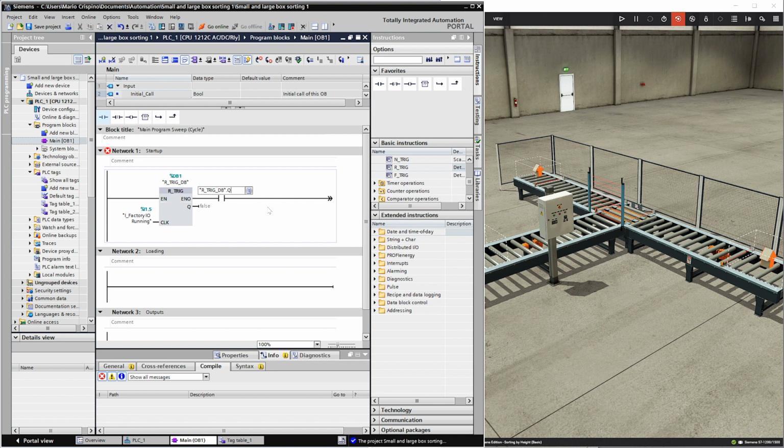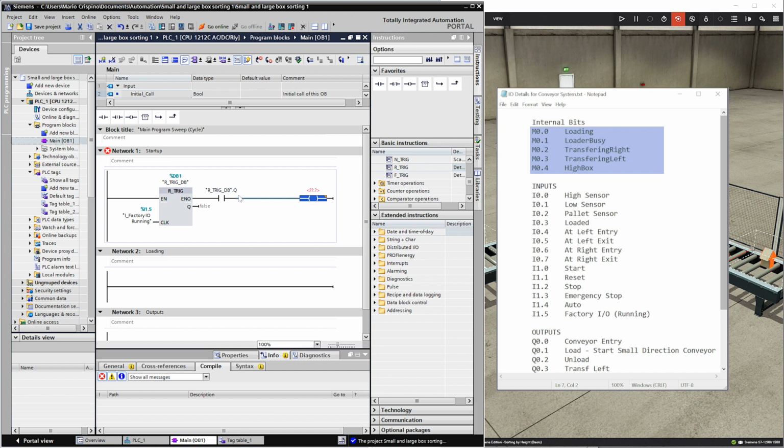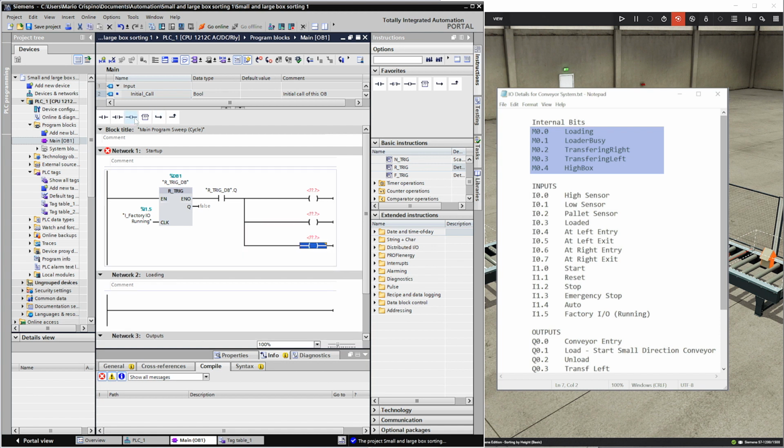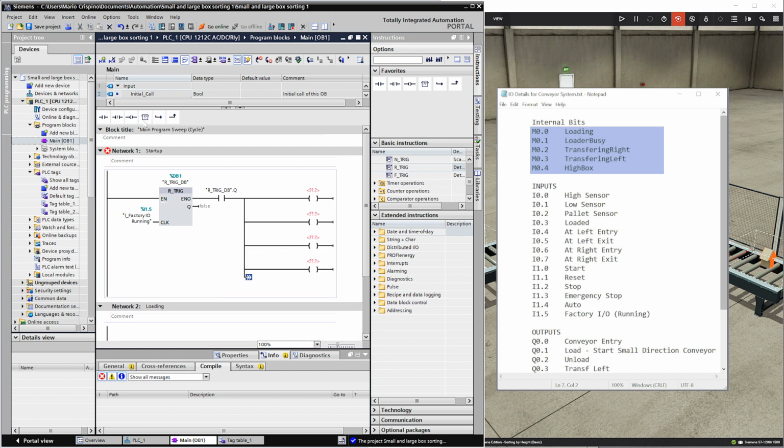Now we can add all the internal bits as outputs to be reset. Select the line on the network and then select the first coil. Then select between the output coil and the RTRIG Q contact and select branch. Add another coil and select the line again, and so on until we've added all 5 coils. So I think you get the idea. Let's fast forward. Then I can add the address for each of them.